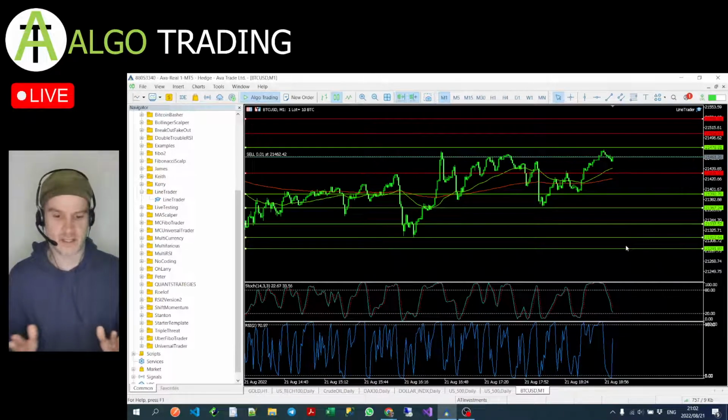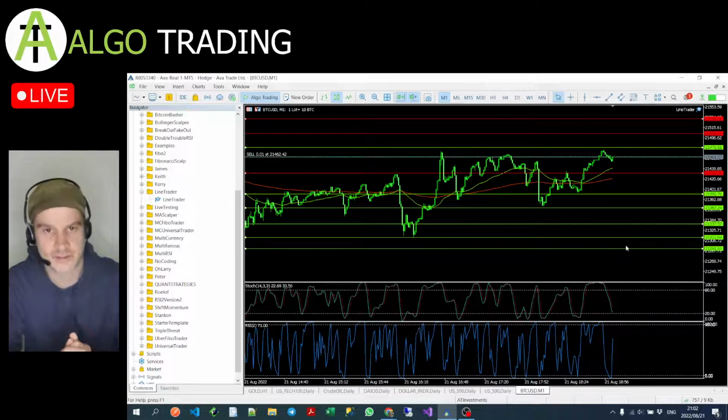It's nice to set up all your support and resistance areas, and you know when the support and resistance areas hit.